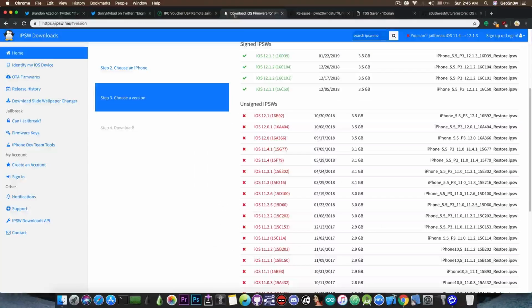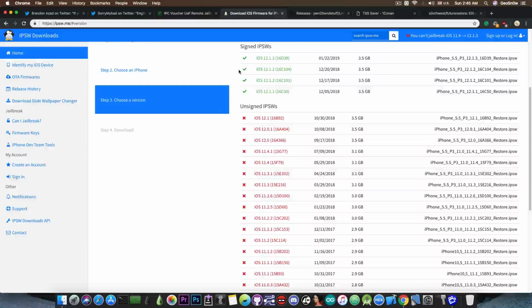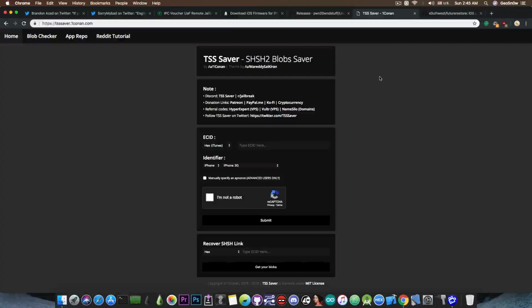However, one thing everybody should do, regardless of the version you're running, is to save your blobs. In order to do that, you navigate in here to tsssaver.1conan.com, and of course you input your details in here like the ECID and the device type, and save your blobs.